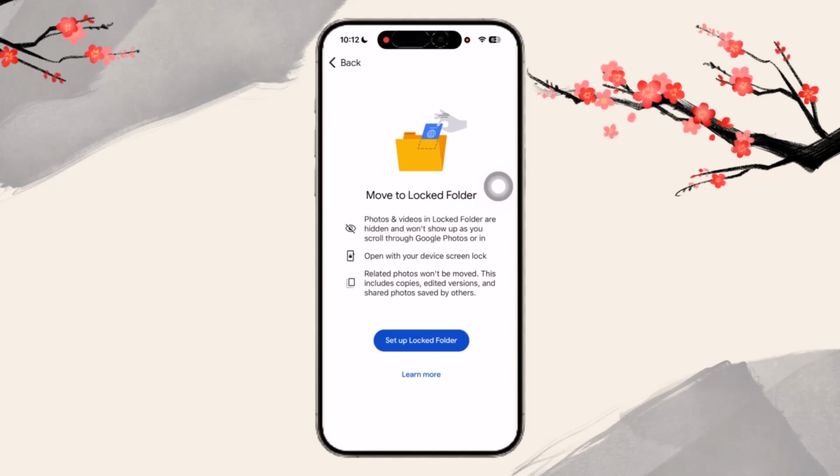You should also make sure your device has enough free storage available, as low storage can sometimes cause errors. Next, check that the photo or video is stored locally on your device. Some cloud-only items may not be eligible to move directly into the locked folder.